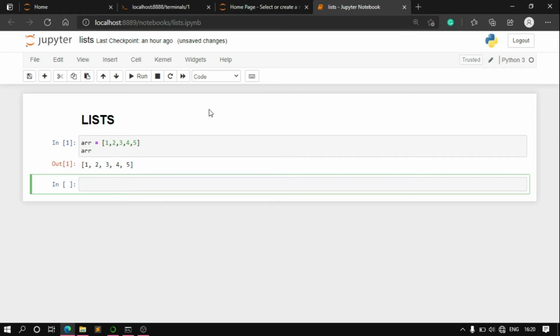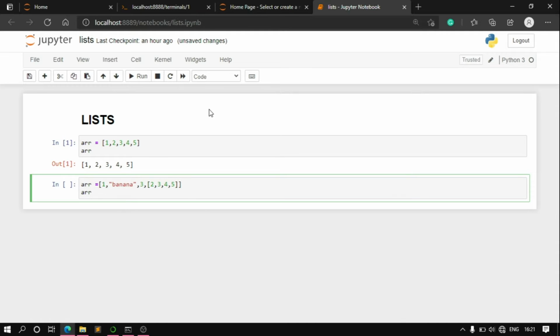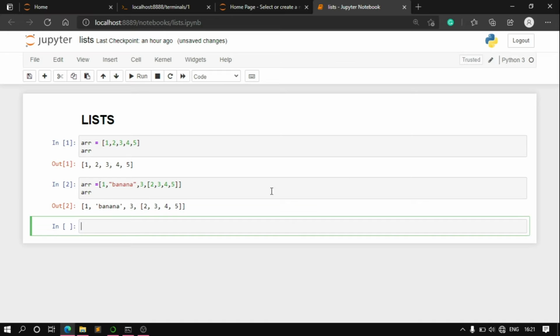So instead of just integers, you can have mixed values like 1, then you can have even a list within a list. So when I try to print this array, you should be getting this. So that's how you can create a list of different types.